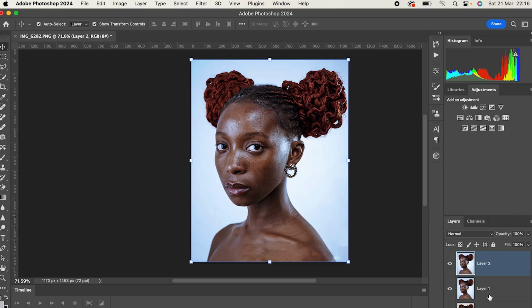Now I'll just create a separate layer, right? To create a separate layer, I'm just going to use Shift Alt Command E because I'm using Mac. But if you're using a Windows system, it's going to be Shift Alt Control E. Please take note.